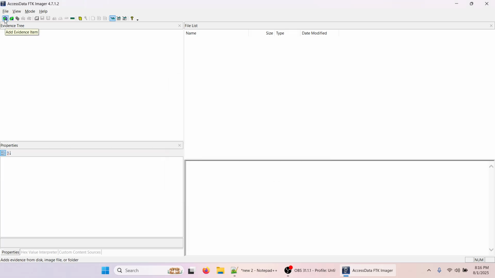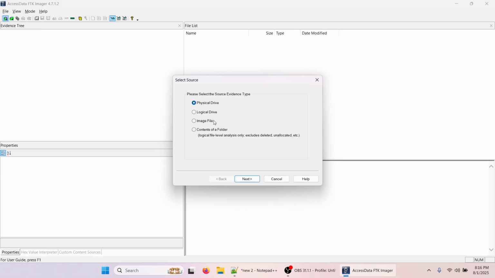Okay, so starting off, click on the first plus item. It says add evidence item. Now here you see 4 options, right? Physical drive, logical drive, image file, and contents of a folder. Now physical drive, to give an analogy, it's a drive which you can actually touch and feel. For example, a USB or flash drive is a physical drive which you can hold.